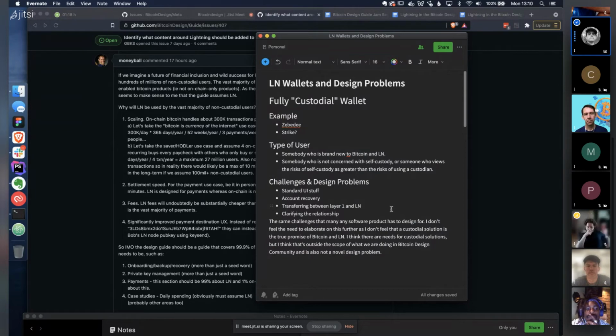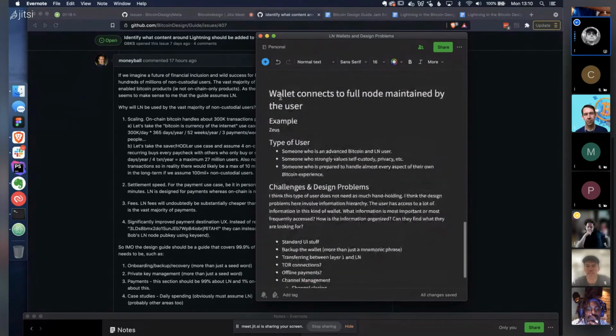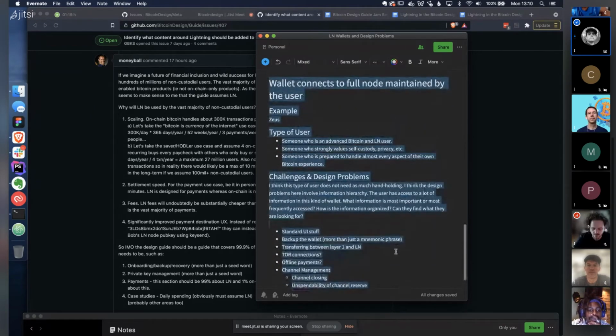So we think of Lightning wallets as a spectrum, right? Let's see what happens on the other end of the spectrum. We go all the way down this document. We have wallets that connect to a full node maintained by the user. An example of that would be Zeus, that Bosch and I are helping out with. And this is hardcore. This is someone who has the Zeus app on their phone, and they're running Umbrel or Raspberry Blitz or Eclair or something like that.